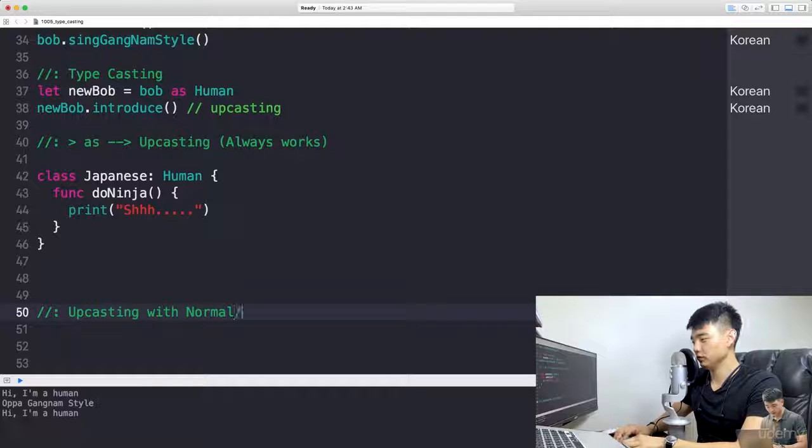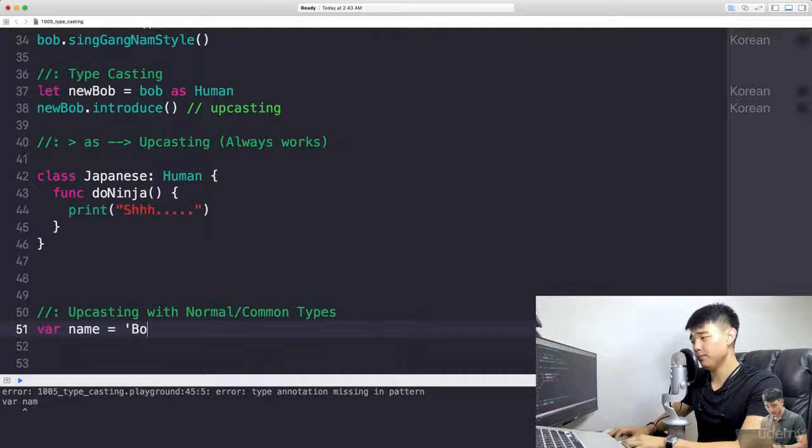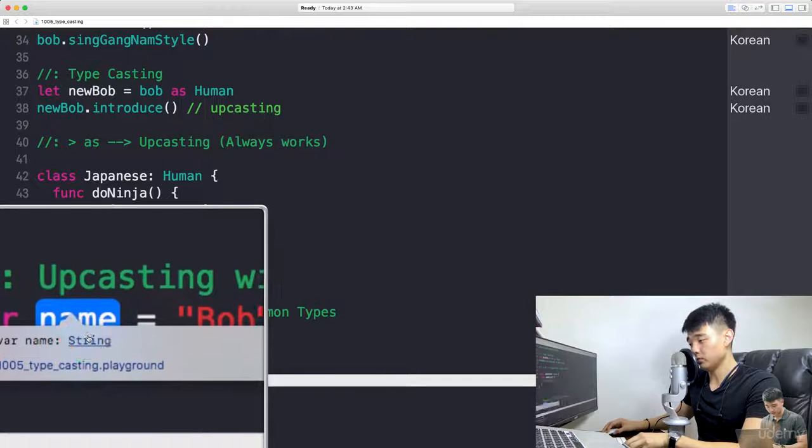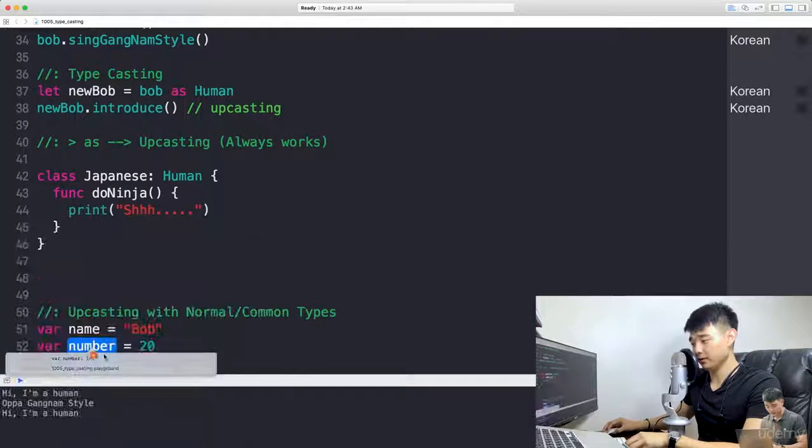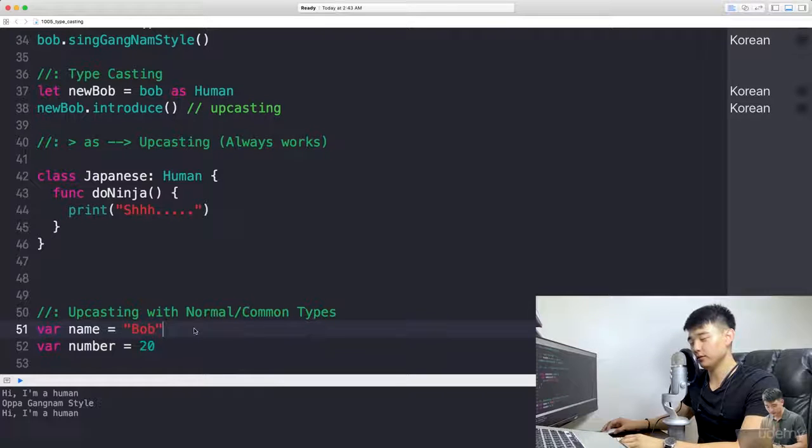normal / common types. So for example, you can have a var name. Let's call this Bob, or you can use your own name. And also we have a number, 1220 right now. So if you take a look at it right now, the name is a string, and the number is an int. But here you can also convert to a generic type, which is called any.